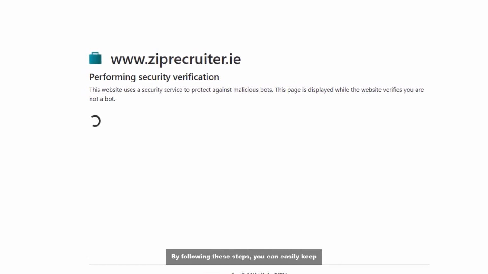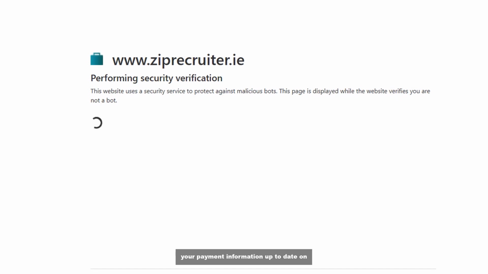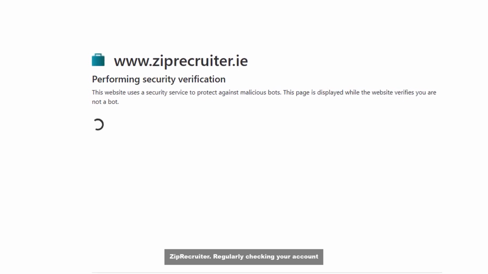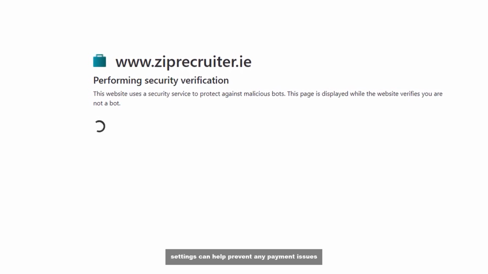By following these steps, you can easily keep your payment information up to date on ZipRecruiter. Regularly checking your account settings can help prevent any payment issues in the future.